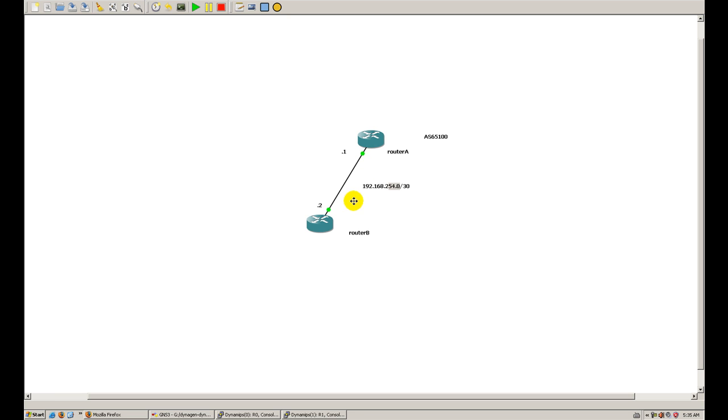Connected in between the two routers, it's a Fast Ethernet link on network 192.168.254.0/30. Router A is .1, router B is .2.